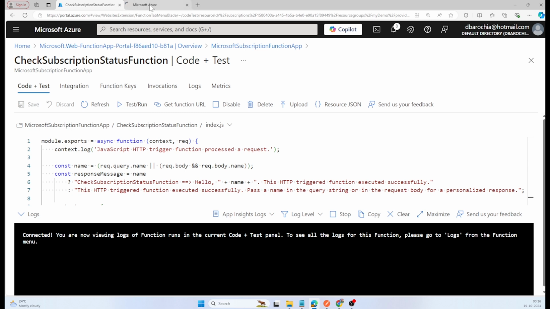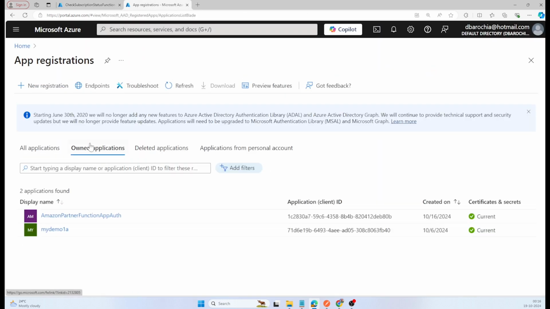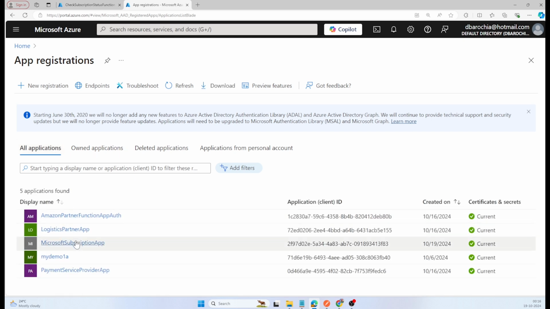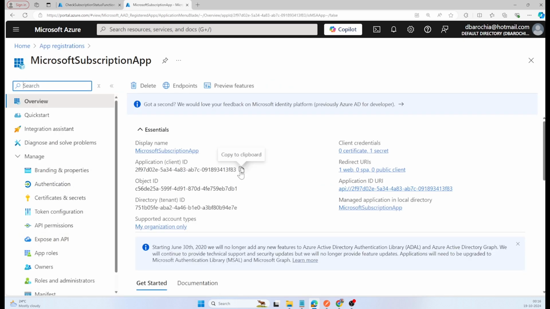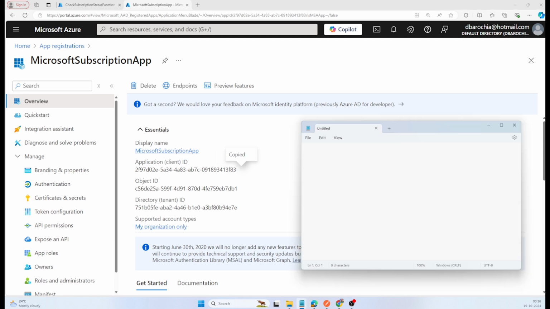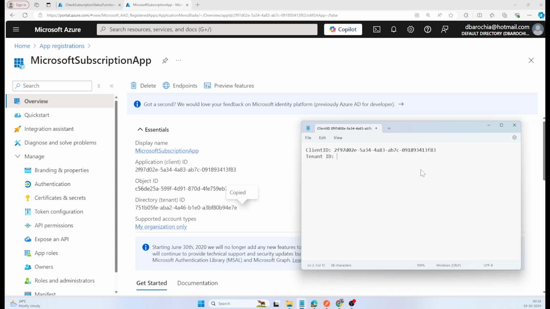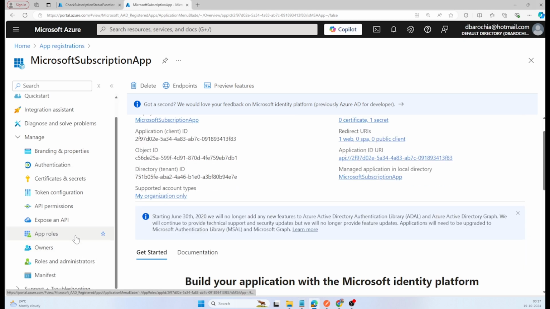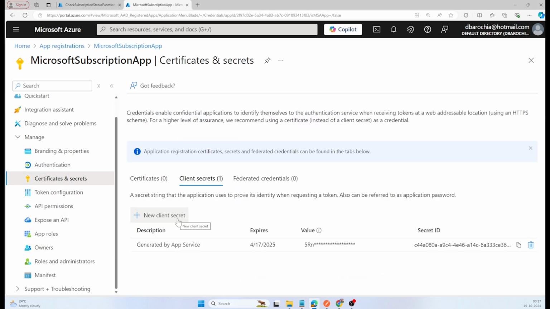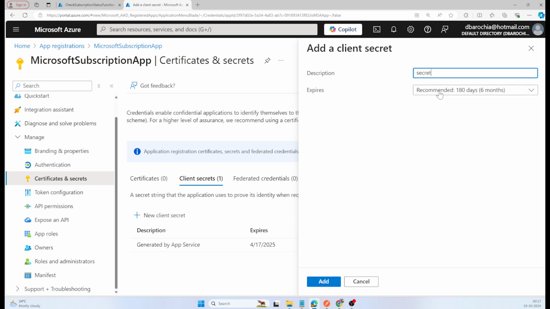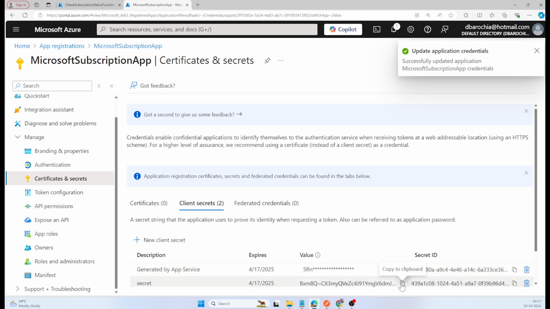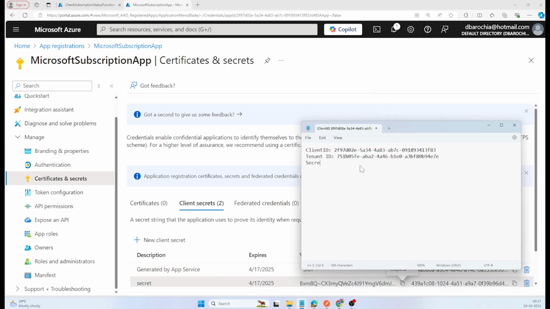Open portal.azure.com in a new tab. Go to App registrations. From all applications, select your application. Copy the application client ID. Save it in Notepad. Next, copy the tenant ID. Save it in Notepad. Go to Certificates and secrets. Create a new secret. Add the secret name and add. Be sure to store this value securely as it won't be shown again.